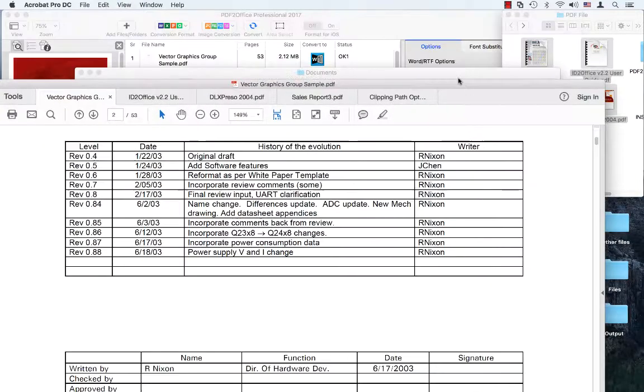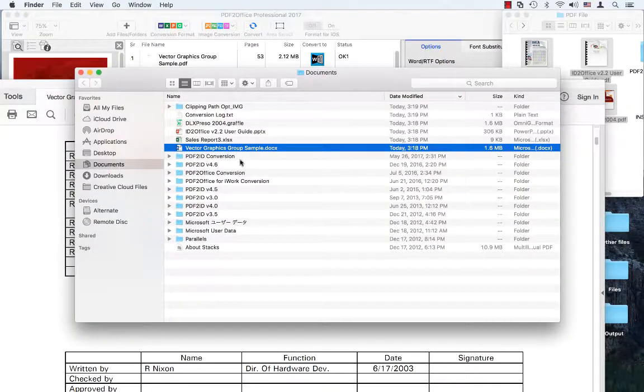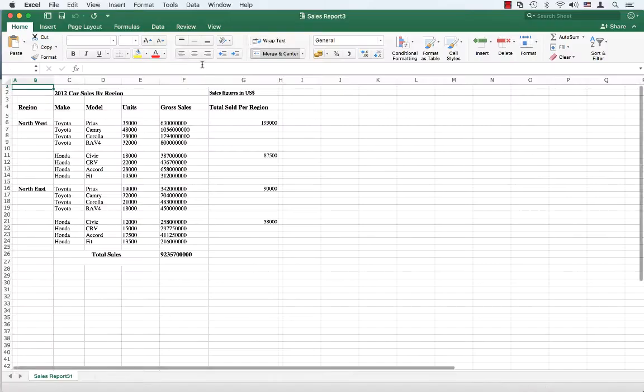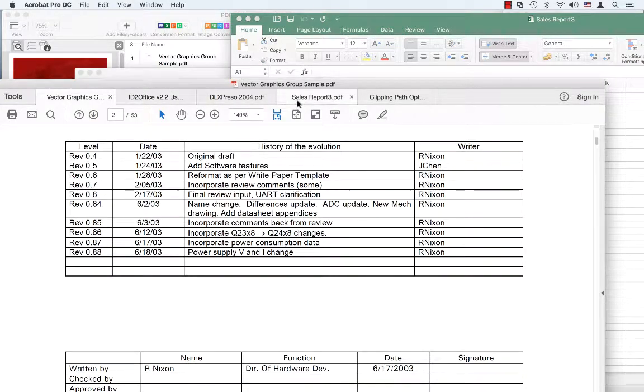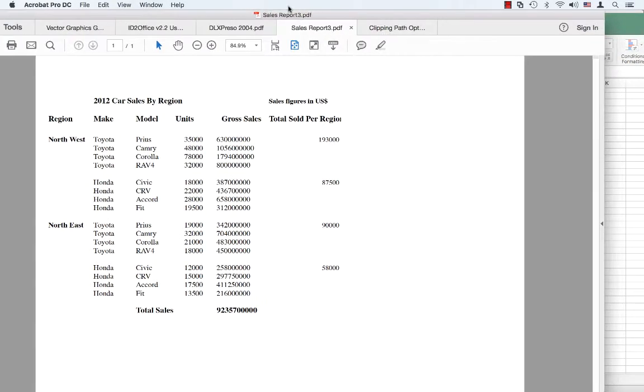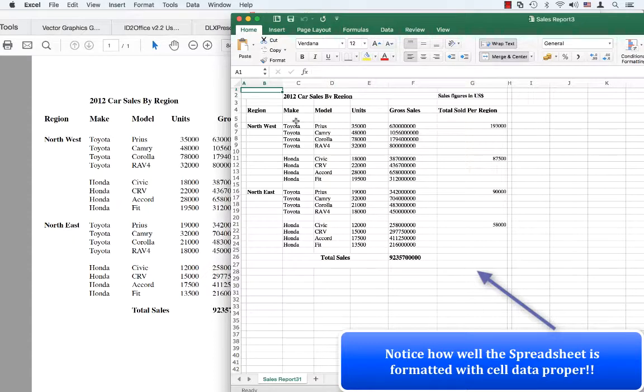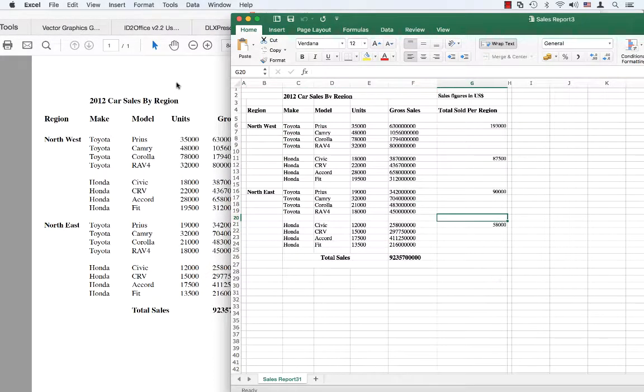Let's see, converted to Excel format file. We'll go back here and check the Excel type data. This is the converted output. Again, it's very well formatted.